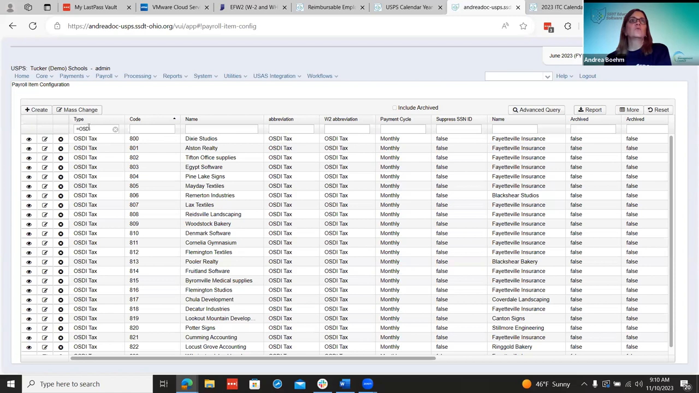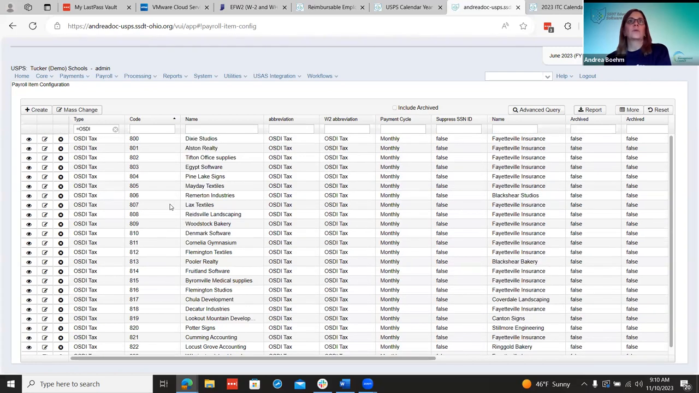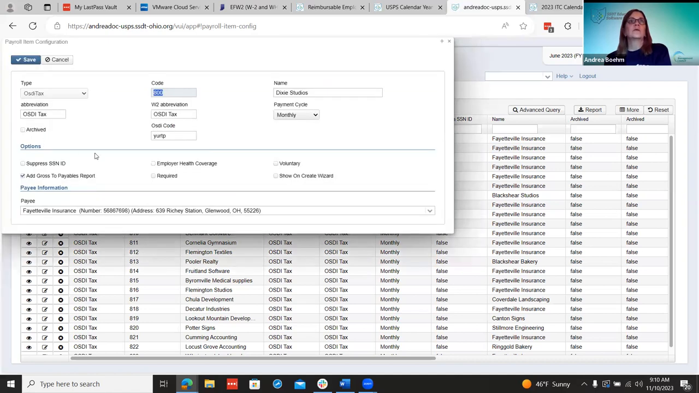So what you can do is go to payroll item configuration, go to type, equal OSDI, and that should bring up all your OSDI payroll items for configurations. Again, they can go in and check to make sure that they have their W-2 abbreviation entered and their OSDI code entered correctly. And they probably want to do that for each one.